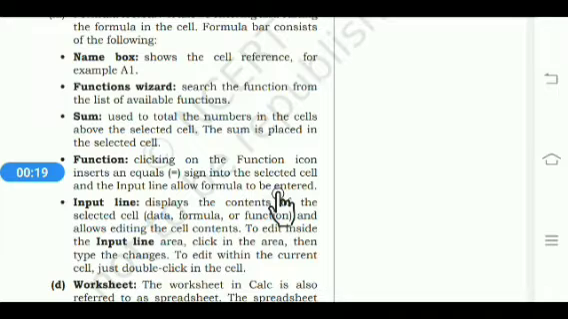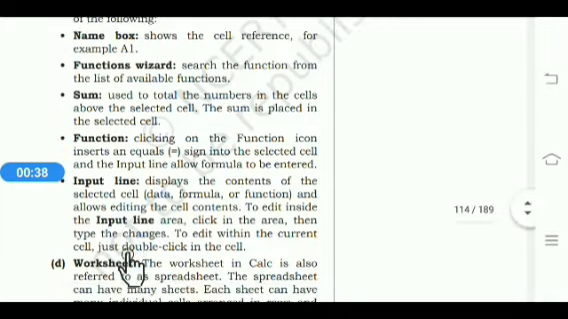formula to be entered. Next is input line. It displays the contents of the selected cell, that is data, formula or function, and allows editing the cell content. To edit inside the input line area, click in the area, then type the changes. To edit within the current cell, just double click on the cell.